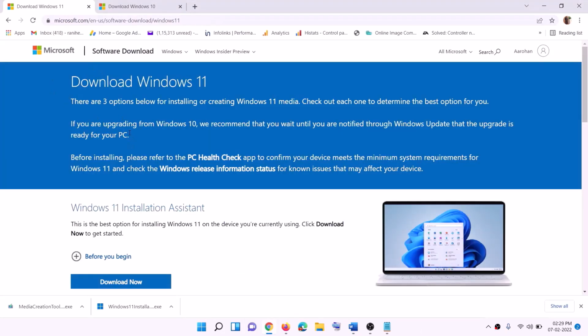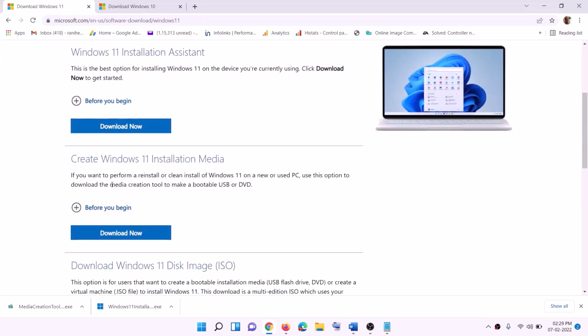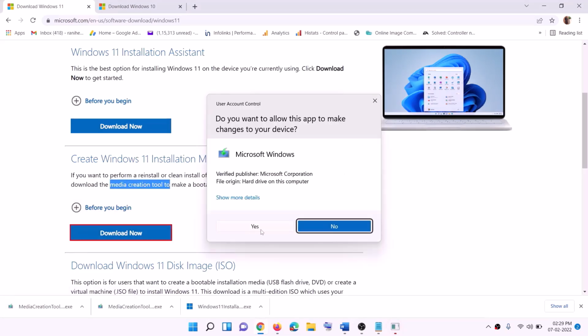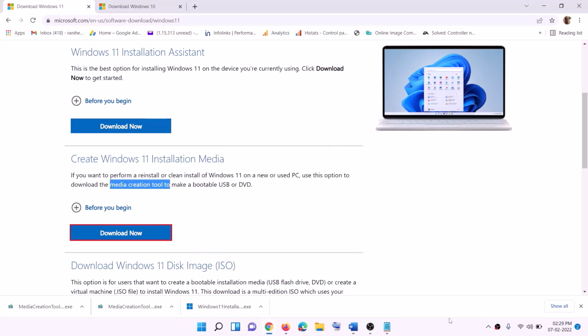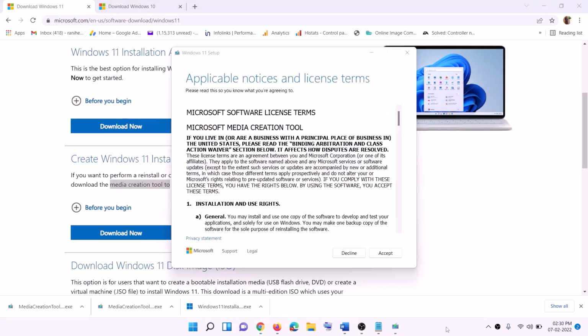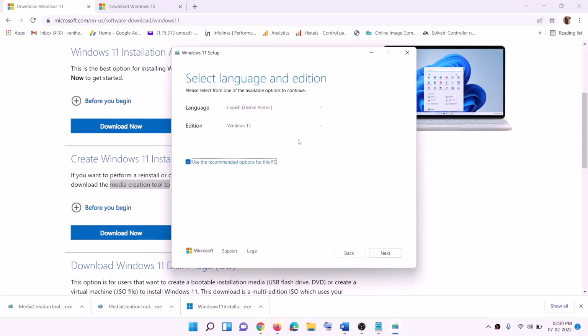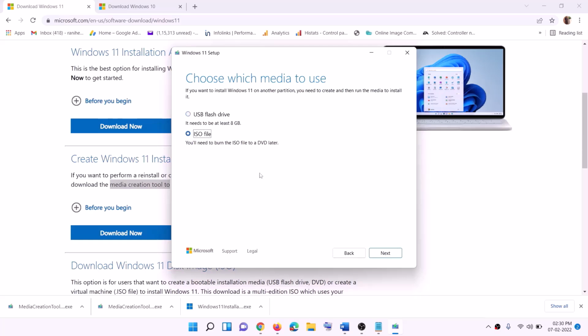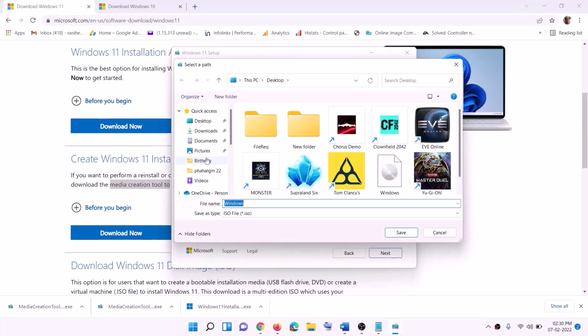Now for Windows 11 users, go to this website. Here also you will find Media Creation Tool. Click on Download now and then run this exe file. Click on Yes to allow. Now this will load the Windows 11 Media Creation Tool. Click on Accept. By default Windows 11 would be selected. Click on Next. Select ISO file, then click on Next. You can set the save location as Desktop and then click on Save over here.